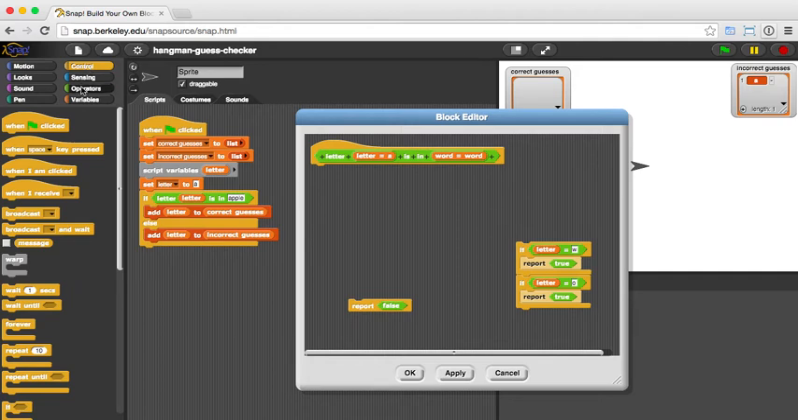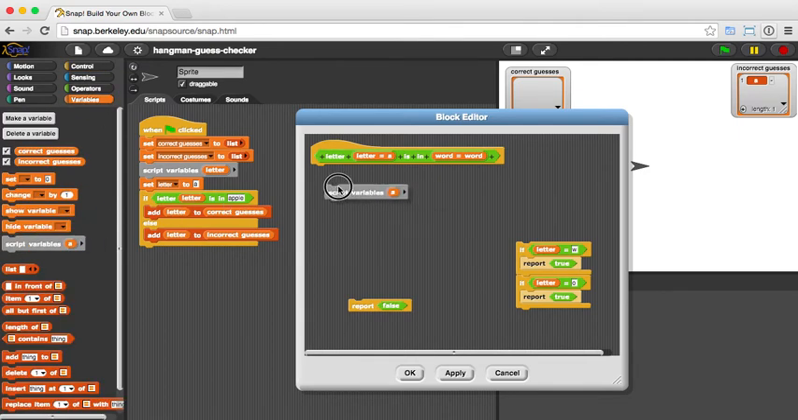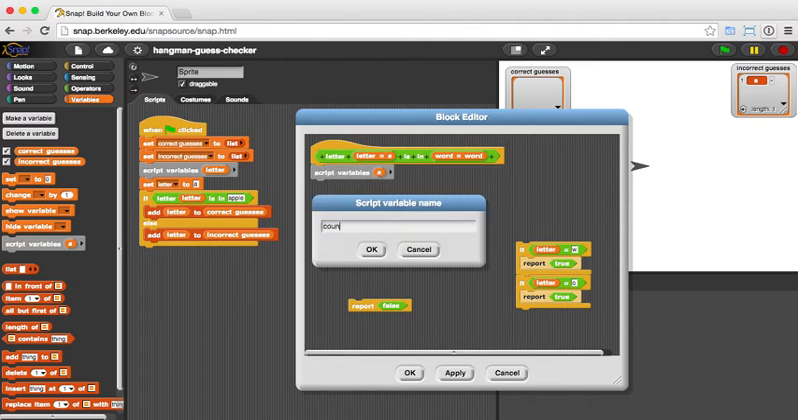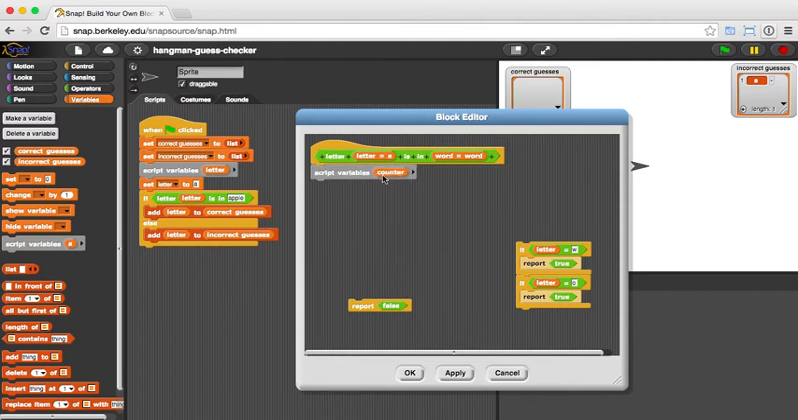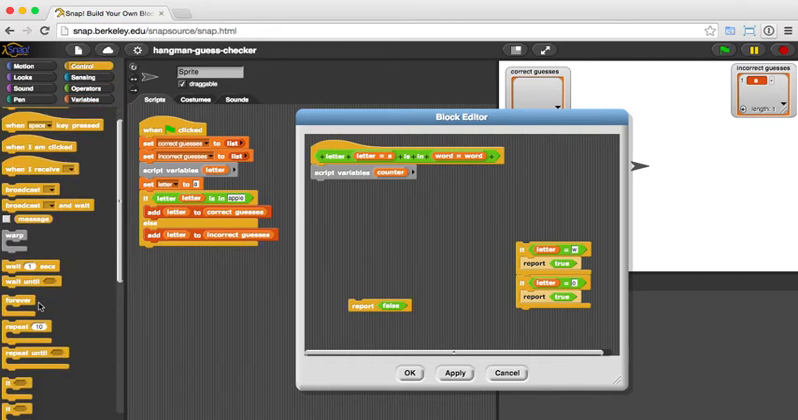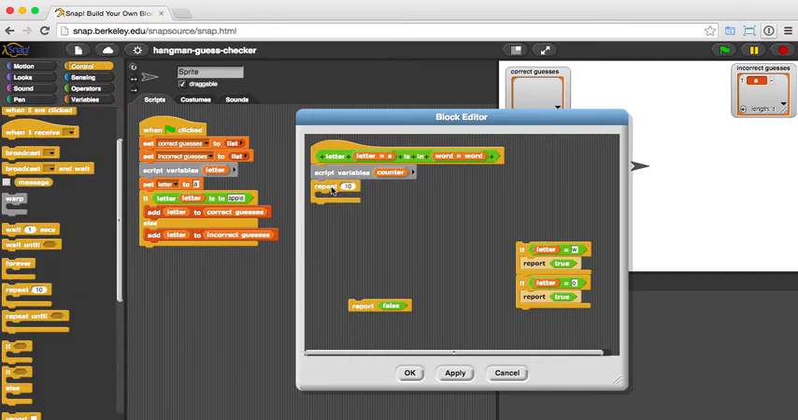Looping over words is a little different than looping over lists, but not by much. It's still conceptually the same. You still need a counter variable. So we'll make a script variable and call it counter, which starts at 0. And we need a repeat loop. We need to repeat, in the case of apple, 5 times, in the case of word 4 times. It needs to repeat the length of the word.